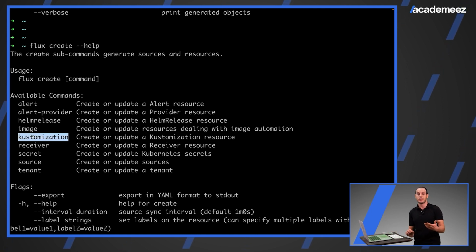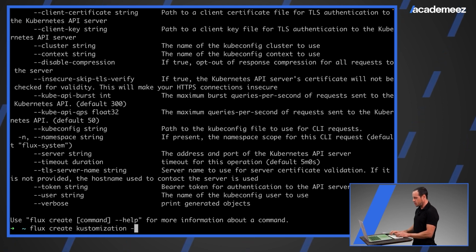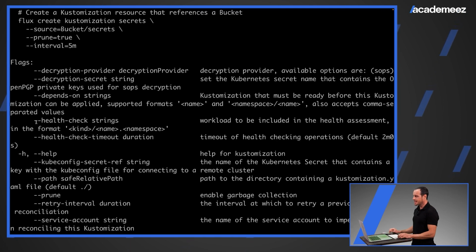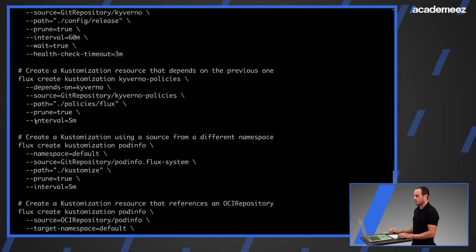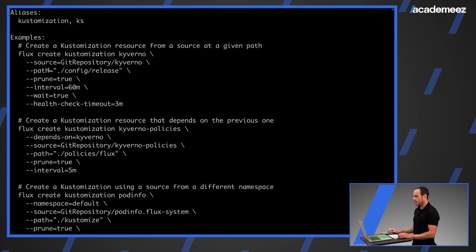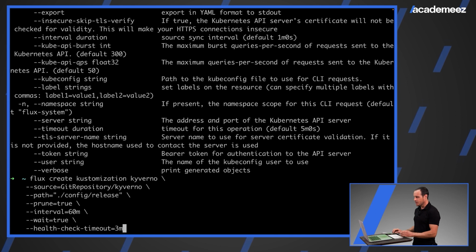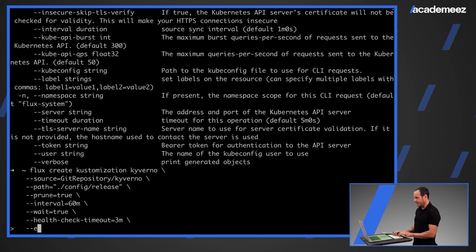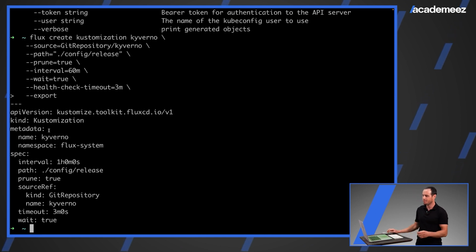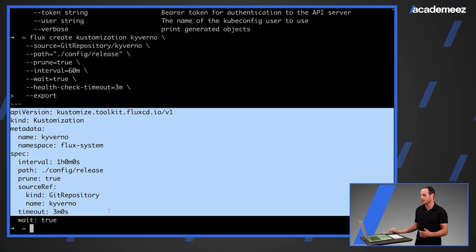For example, one of the popular custom resources that Flux provides is a Kustomization resource, and we can use flux create kustomization to see an example of creating that Kustomization resource. So, for example, I can copy one of the commands. And usually when I use those commands, I don't run them directly. Rather, I add a --export flag. This flag is like a dry run. It will do nothing but print the YAML to the console. And then I can take this YAML file and commit it to the Git repository.